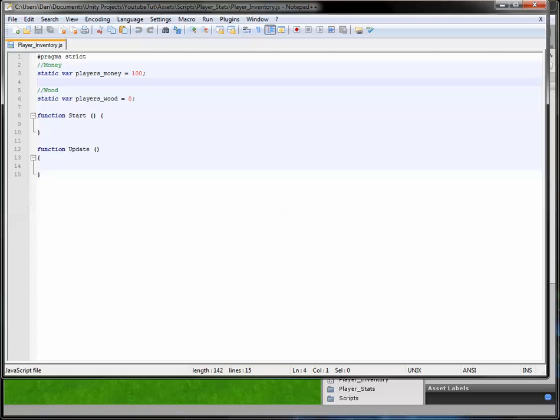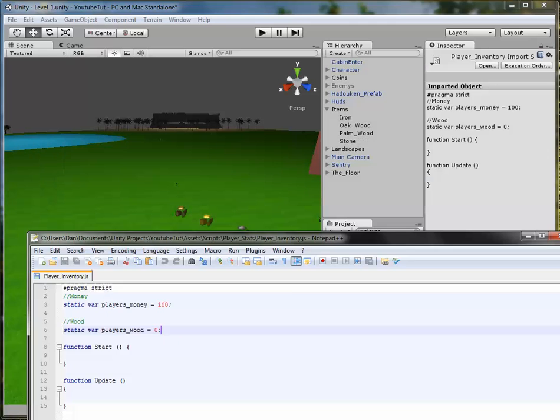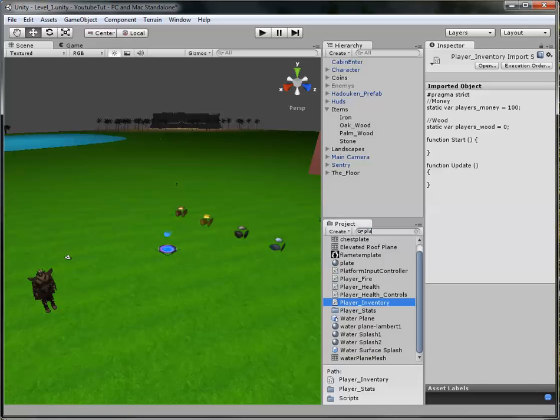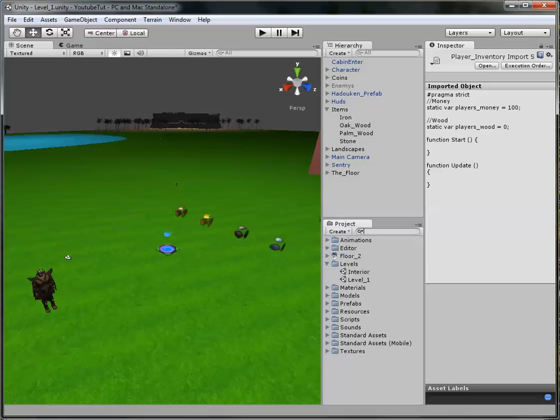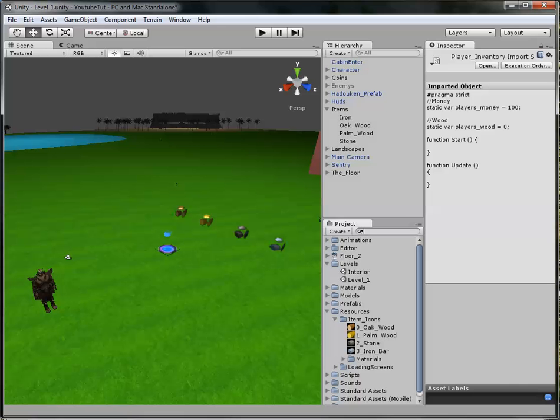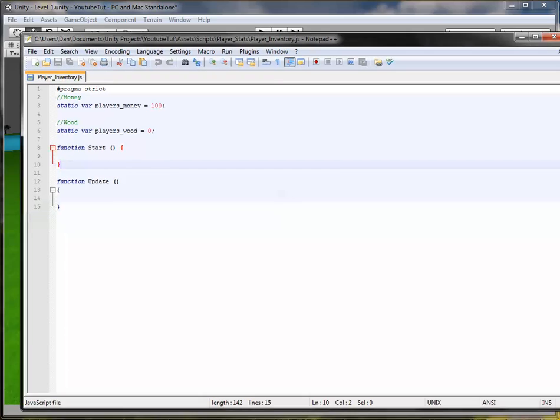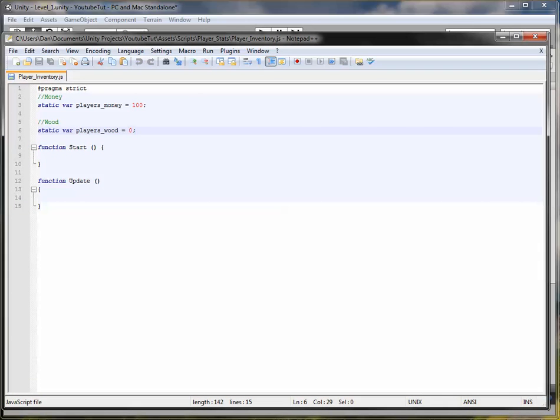So what we're going to do is create one variable for each thing. As you know, we created an ID for our resources folder, we started giving them IDs. So 0 is oak wood, 1 is palm wood, 2 is stone, and 3 is iron. So we're going to work with that. What we're going to do is get rid of this static. In fact, we'll keep this static var.